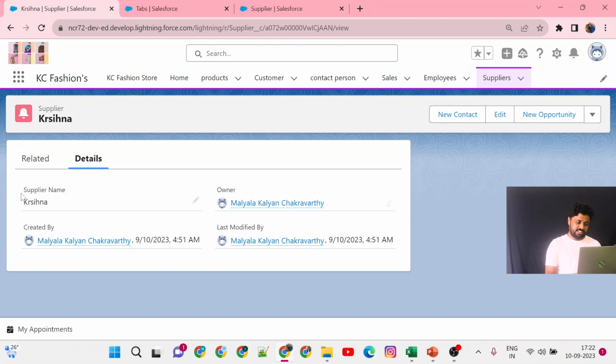So here I can see the supplier name and the owner, last modified by, created by. So these are the different fields: owner, last modified by, created by, supplier name. What are fields? In the last video we have seen that fields are the columns or column headings that show specific information regarding the particular record. These fields will be the same for all the records in that particular object. Okay, now this is how we create an object, or the database table, in Salesforce.